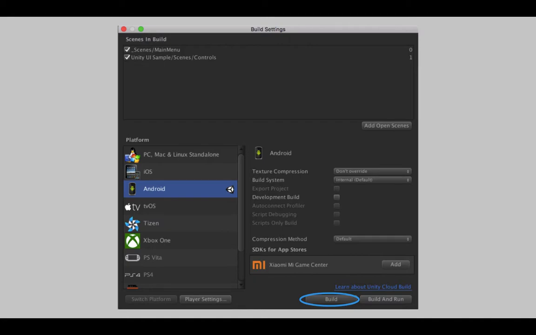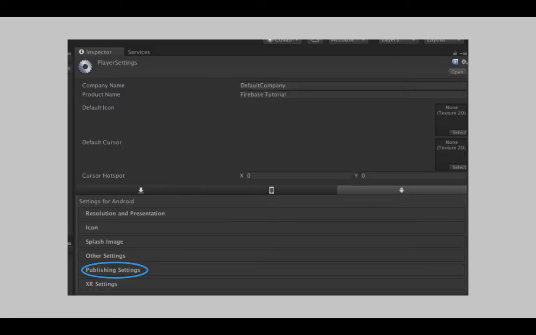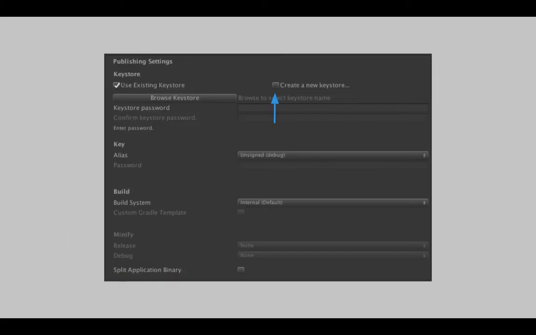Now we can build again, and this time the build succeeds. But this build isn't signed, and if you want to use Firebase Auth, your build must be signed, even during development. So let's sign it. First, be sure you are building in release mode, and that means making sure that the development build checkbox is not checked. And then make sure that the player settings are still showing in the inspector, or click on them again. Close the other settings and open publishing settings.